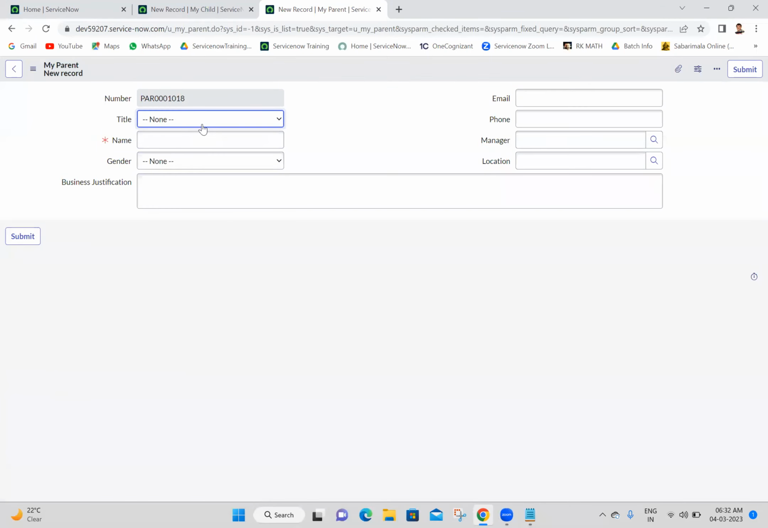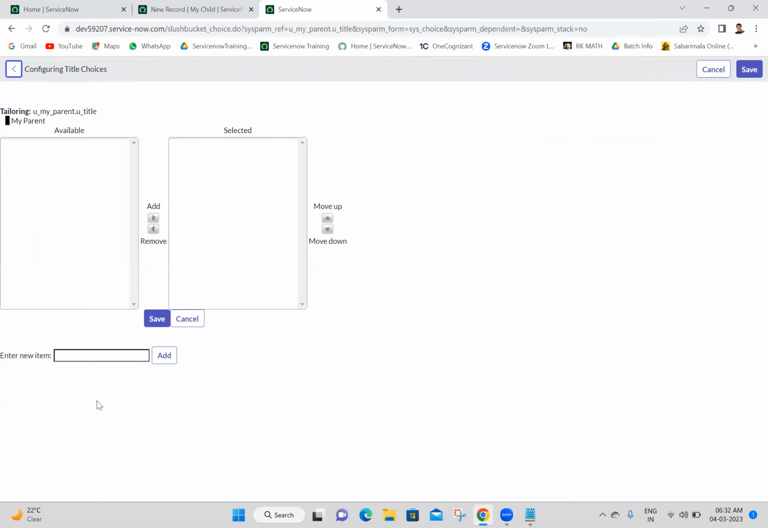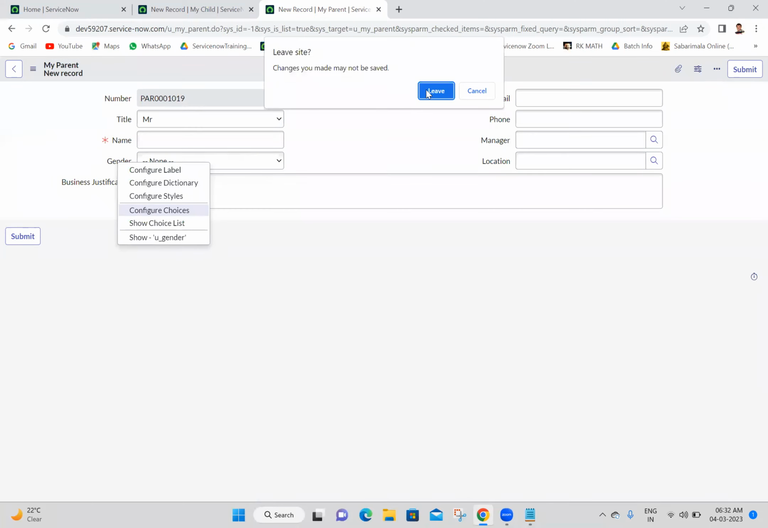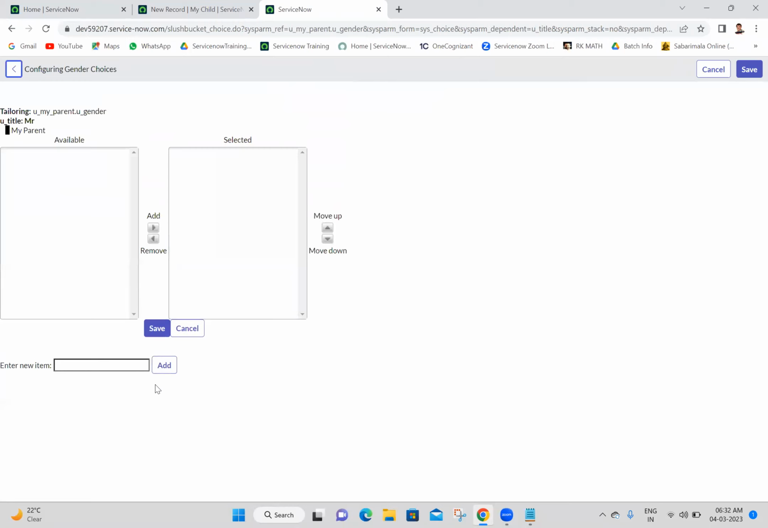Now I'm going to create a few choice values in the title field. Configure choices. So maybe here I'm adding Mr. and Ms. Yes, I'm saving it. So for example, if I select Mr., I want to configure male. I'm going to configure choices, selecting male, and saving it.